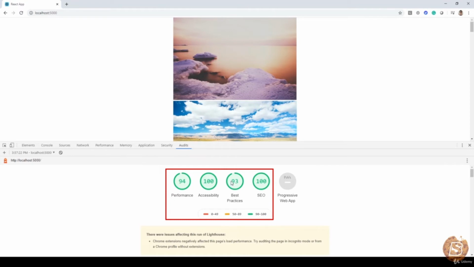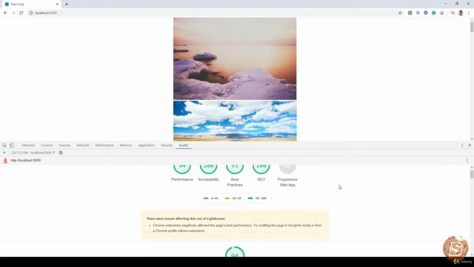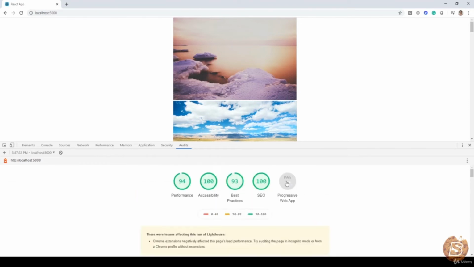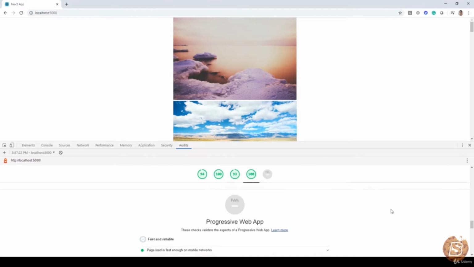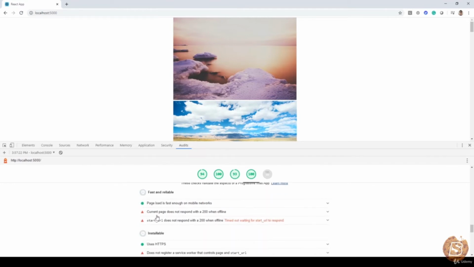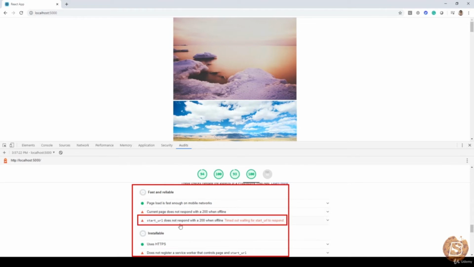All of these are coming up in good numbers, but the progressive web app is kind of offline and does not have any number to it. So let's go ahead and see what exactly this is requesting us to do. Over here you'll see a couple of options like current page does not respond with a 200 when offline, and start URL does not respond with a 200 when offline.